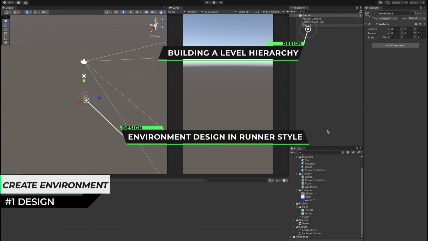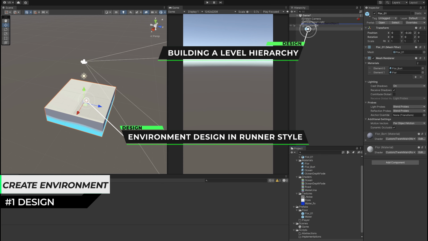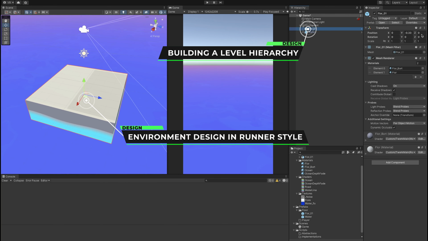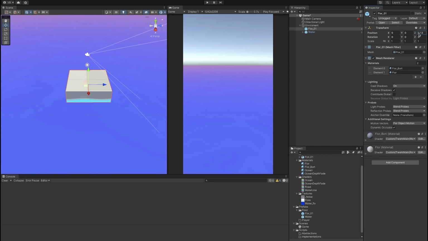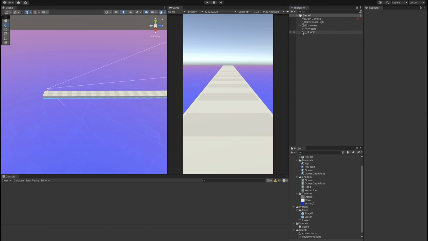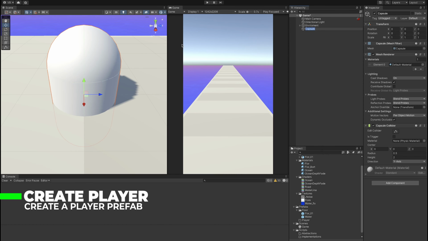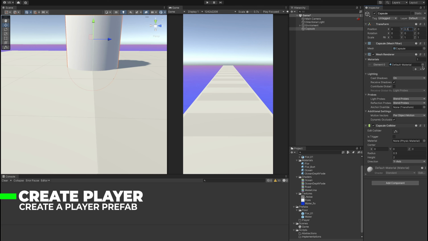Now start by creating a small level, like a road and environment. Next, create a player with minimal settings.